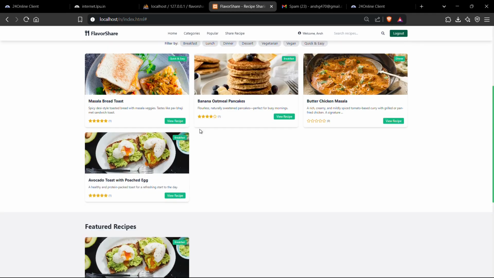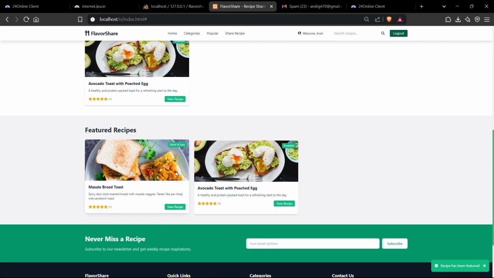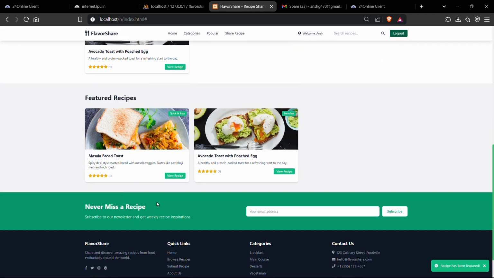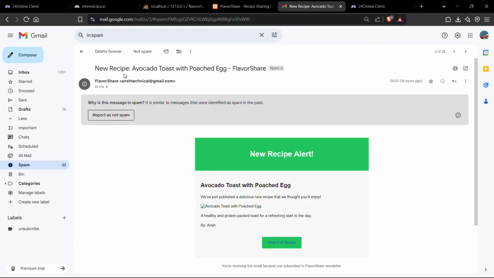And this is a featured section. See, get featured, so it is implemented there. And this is the newsletter, where we put our Gmail email address. Then we get to know every update regarding the recipes. So this is my Gmail section. This is the notification that came for a subscriber when a recipe was added.